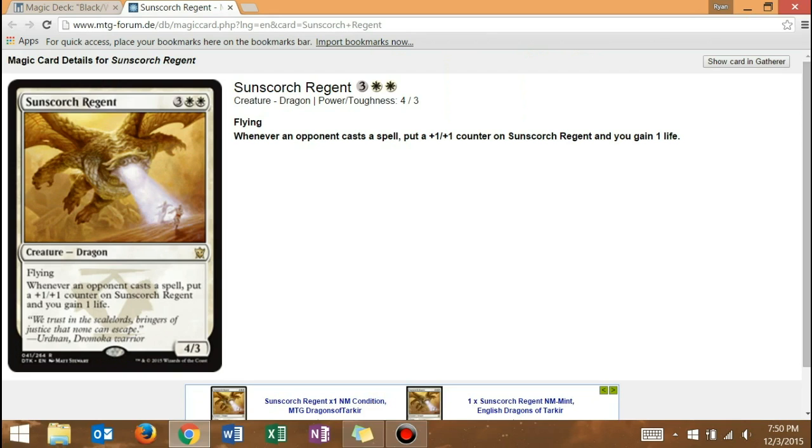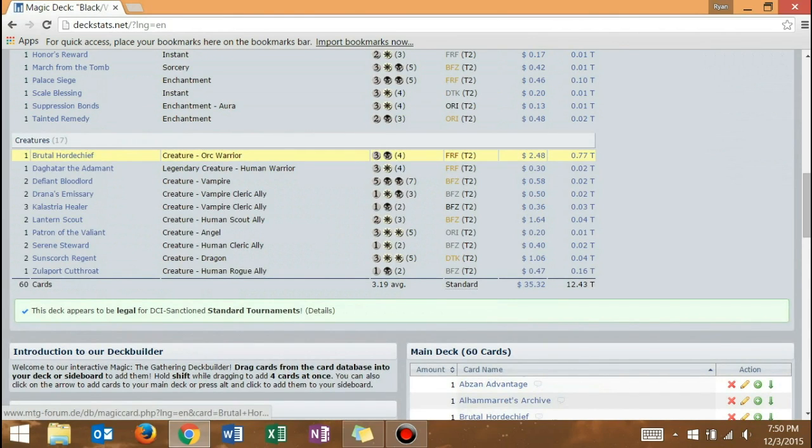This card, Sunscorch Regent. This card is actually in my Angels deck. I have a mono white Angel deck, and I like this card a lot. This is really good against anyone, because any time your opponent casts a spell, this thing gets a 1/1 counter on it, and you gain a life. So this works with all of my cards, really. That's why I really like this card.